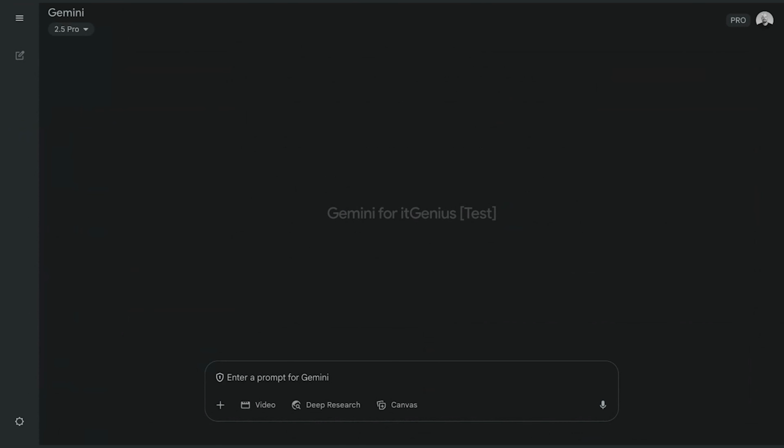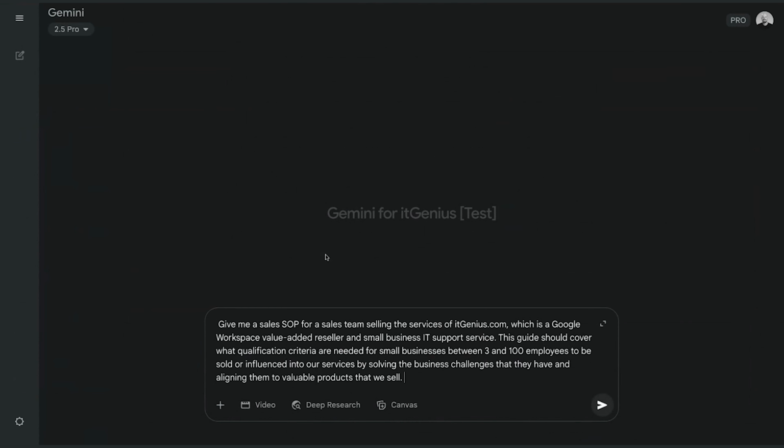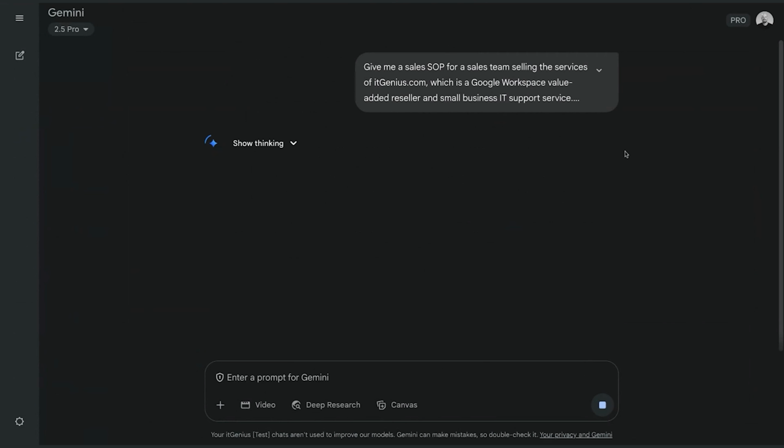Give me a sales SOP for a sales team selling the services of itgenius.com, which is a Google Workspace value-added reseller and small business IT support service. This guide should cover what qualification criteria are needed for small businesses between 3 and 100 employees to be sold or influenced into our services by solving the business challenges that they have and aligning them to valuable products that we sell. All right, cool. So I think that's pretty good. That's a lot of context. And let's get our SOP in here.